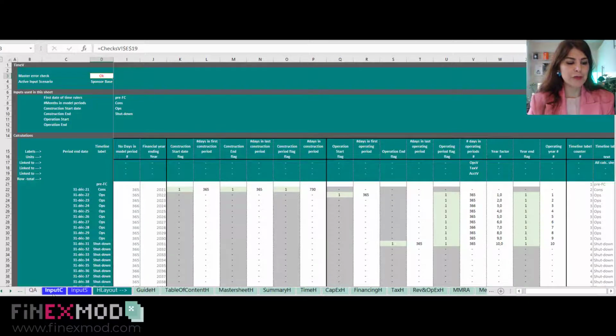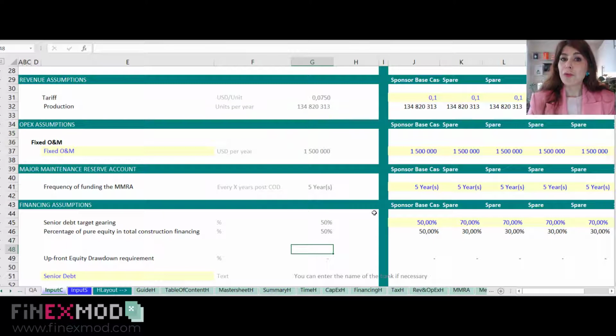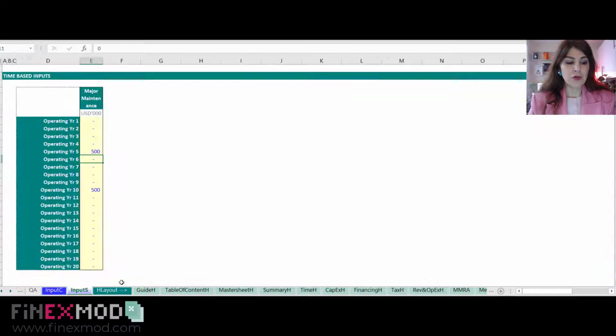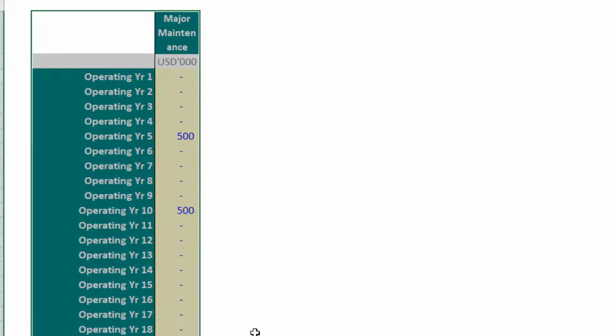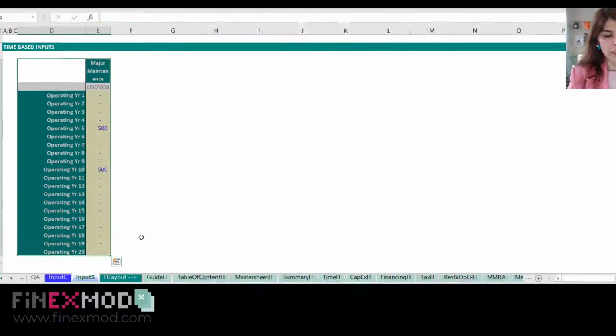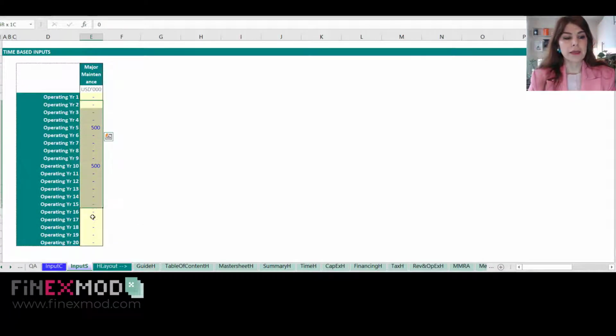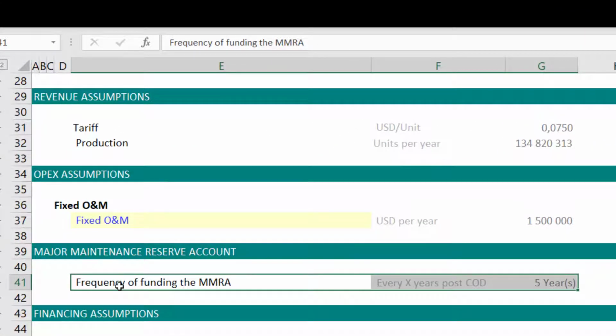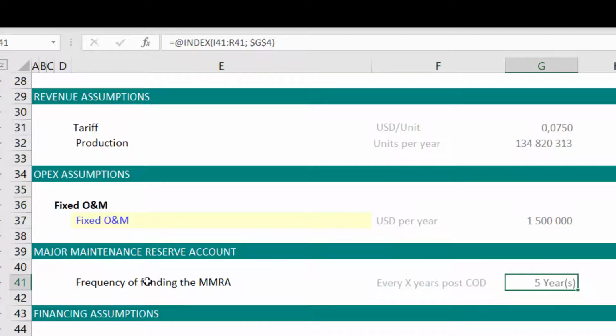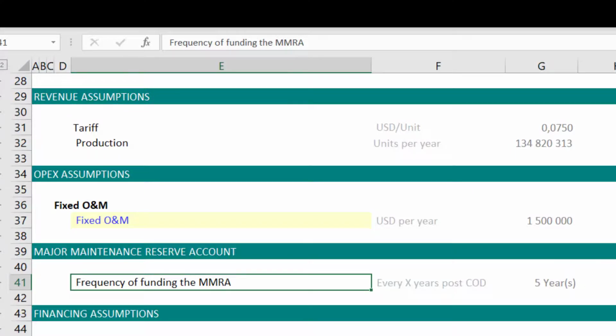Okay, so let's go back to the major maintenance reserve account. When it comes to the inputs, as I told you, I prefer to project or reflect my major maintenance expenses in my time-based inputs, and provide the schedule with this, because this gives me flexibility to change it if needed. The only input needed for modeling the major maintenance reserve account is the frequency of funding the major maintenance reserve account.